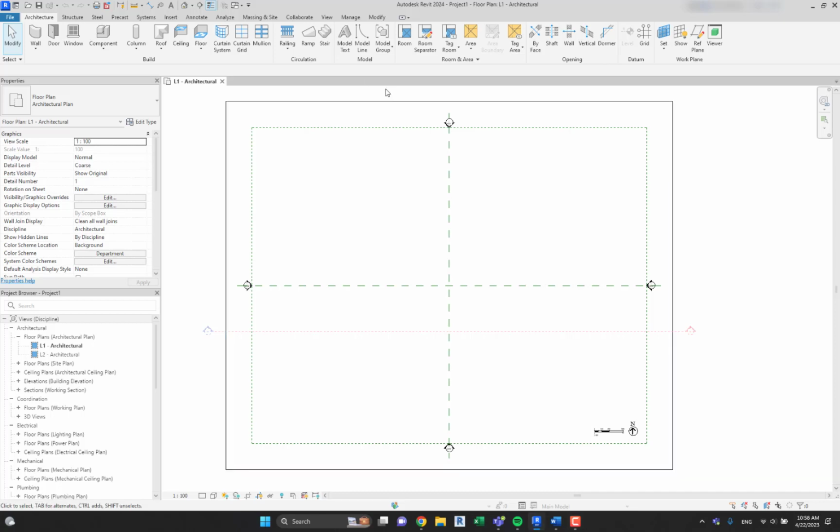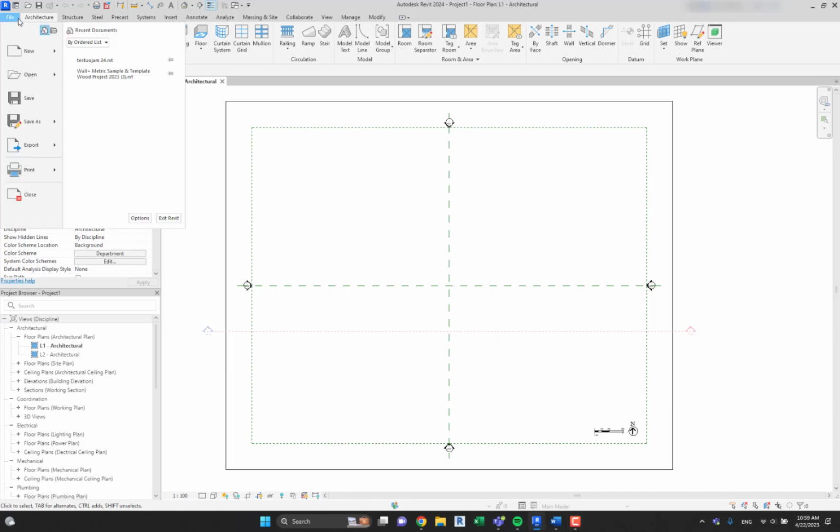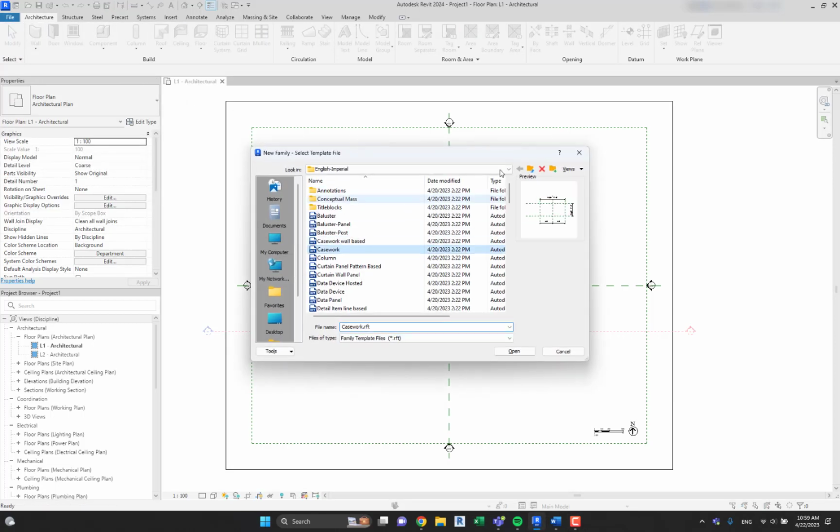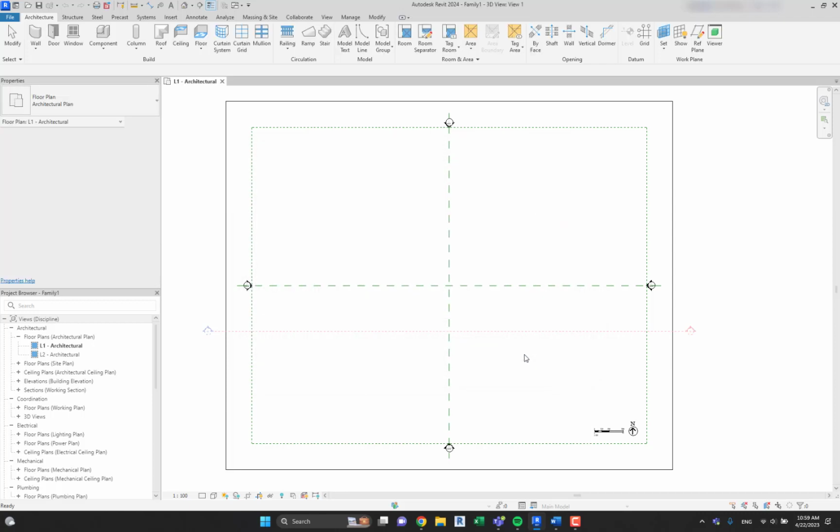As you can see, I already have Revit 2024 installed, and now I'm going to go to the new family. So let's create a new family. Let's go to the metric and start modeling using the metric generic model. We're going to talk about different model families in further videos, but today let's stick with the metric generic model. Let's open it up.